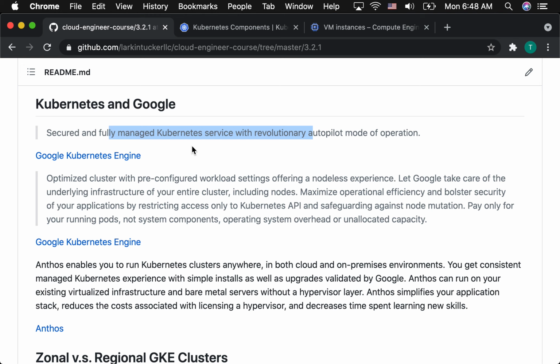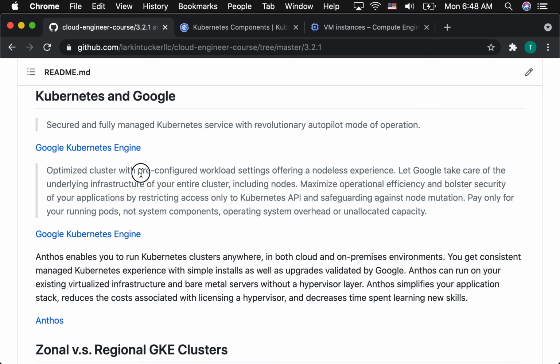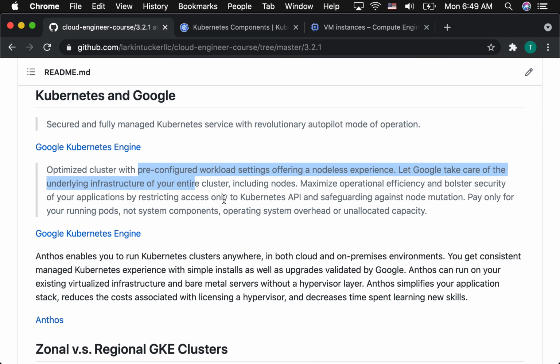Control plane you can't see at all. The next level is this new autopilot mode, where now both the control plane and all the nodes are essentially invisible to you, and you just run your own workloads, and you're only paying for the pods, right?